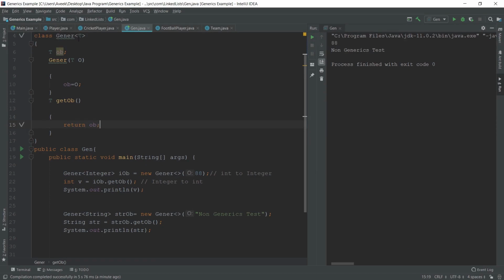So a few points to remember. T is a type parameter. When I am passing Integer here, it is known as a type argument. This effectively creates a version of Gen in which all references to T are translated into references to Integer.